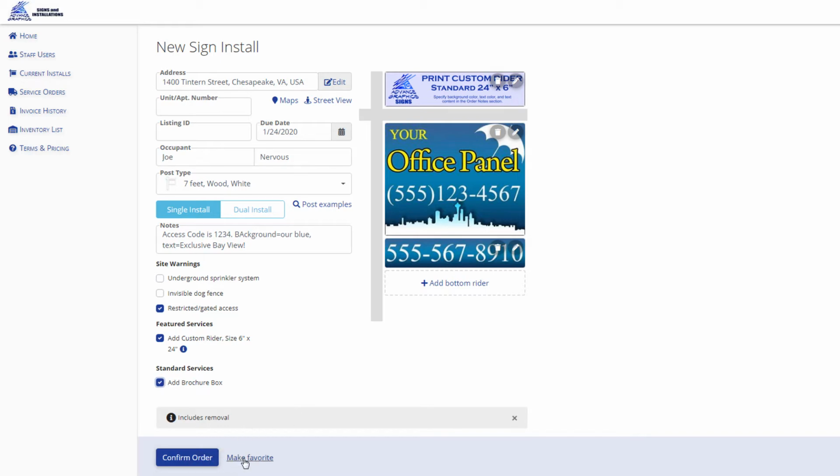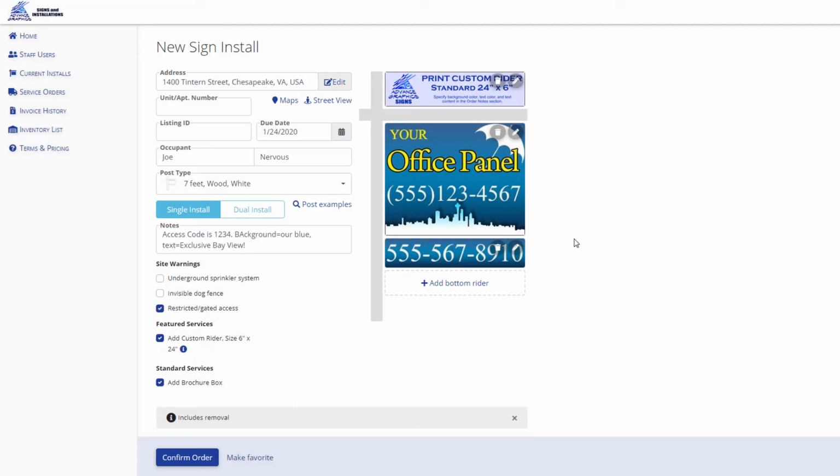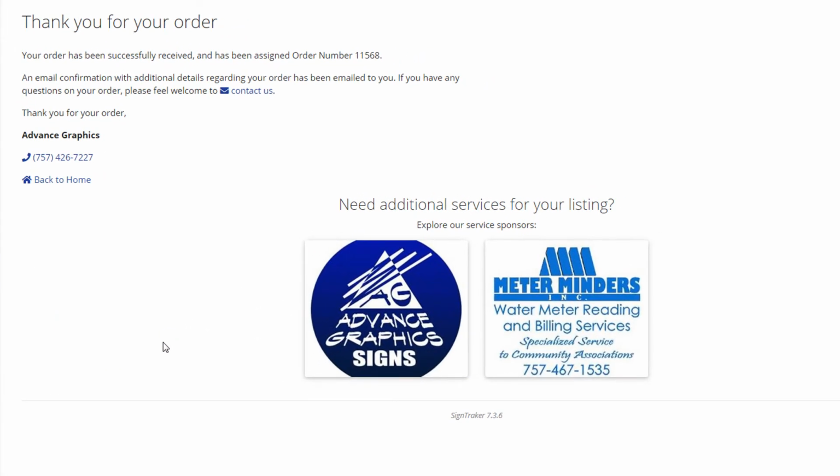Now we have a custom example here, but maybe we have a standard configuration that doesn't have that custom rider. Maybe this is our standard configuration. We can go ahead and make that a favorite, save it, and use it later for even quicker ordering. But we're going to go ahead and have this custom rider put on there.